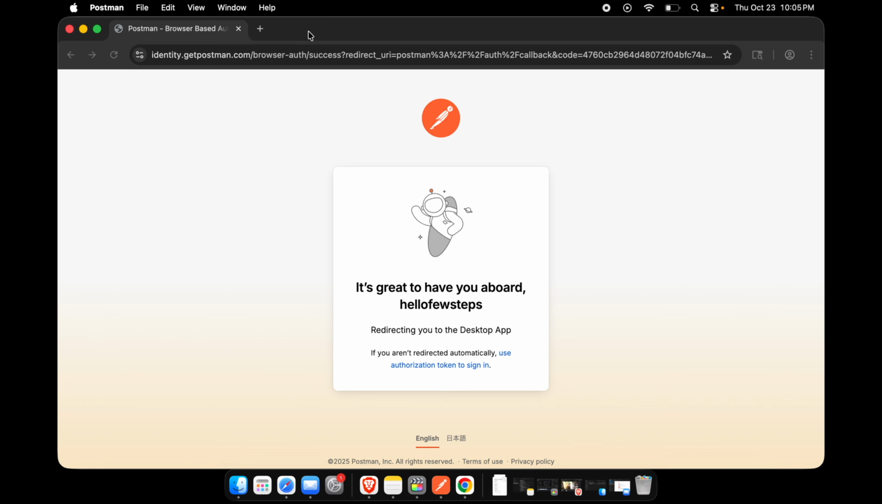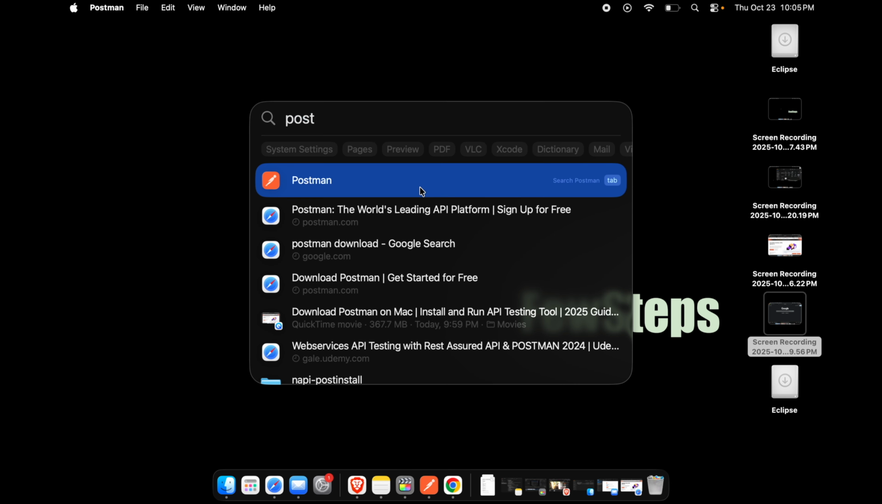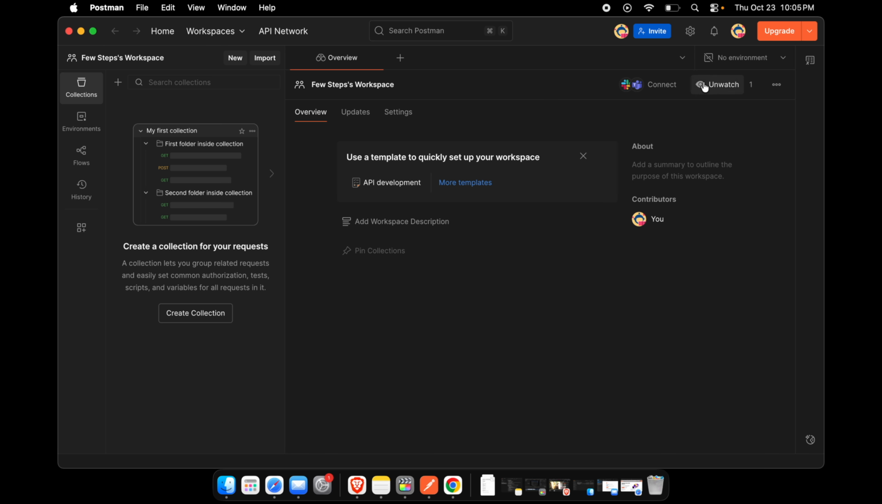You can also close this, and now try to open Postman again. I'm going to double click Postman, and now we'll see that I'm already logged in to my account, and that's it. In this way we can easily sign up for the free Postman account, and we can use this account everywhere, both in the application and also in the browser.